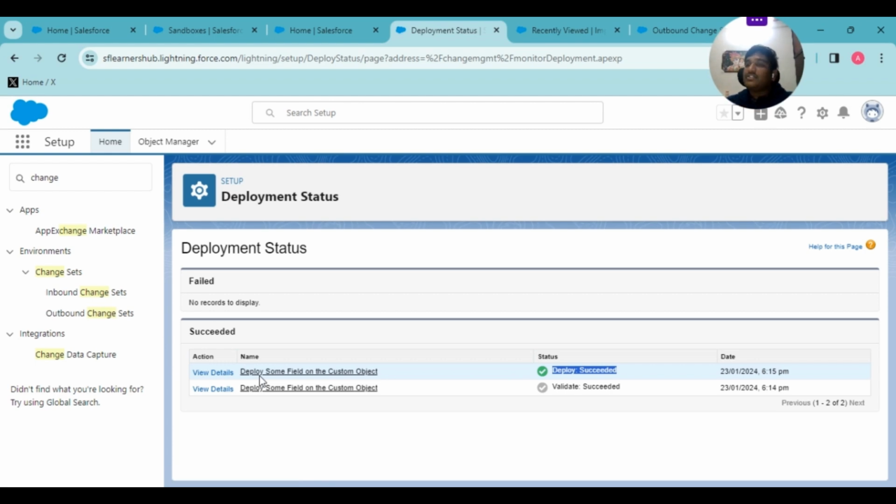So using change sets we can deploy from one org to another org, and after that we can configure fields, page layouts and different things based on the business requirements. So this is all about the change set or the deployment process. I hope you understand the concept of deployment, or you have learned how we deploy our changes from one org to another org.